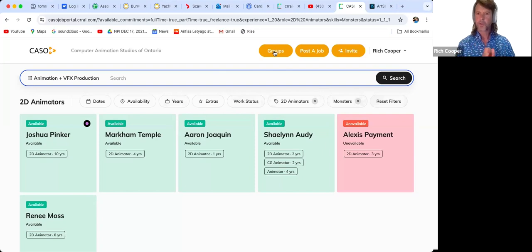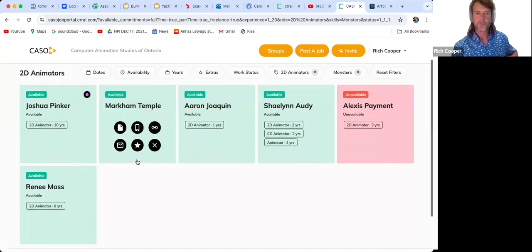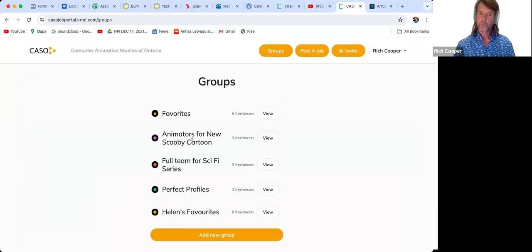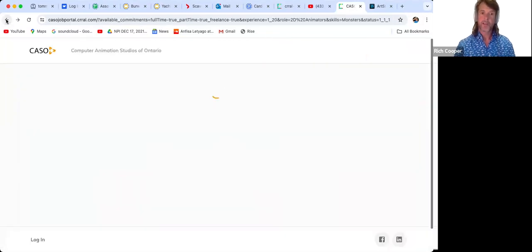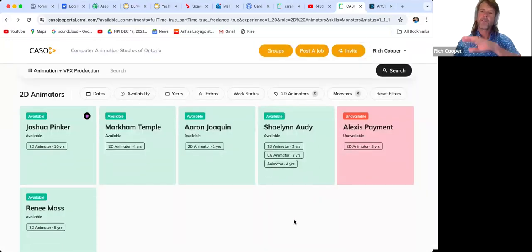Now, let's talk about groups and why they rule. So you've done the search here. You've got your candidates for this new Scooby-Doo cartoon. What are you going to do with this list here? Well, you can create a group. So this is animators for the new Scooby-Doo cartoon. And you create that group. You can create as many groups as you want. Favorites is always going to exist at the top there.